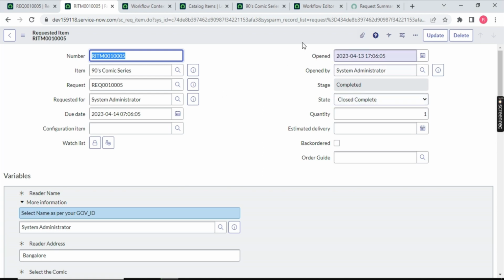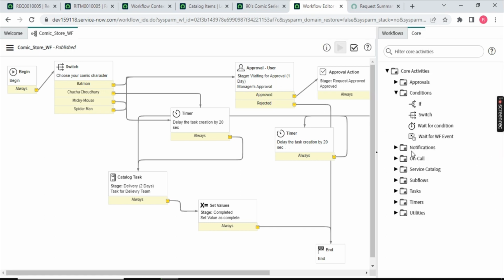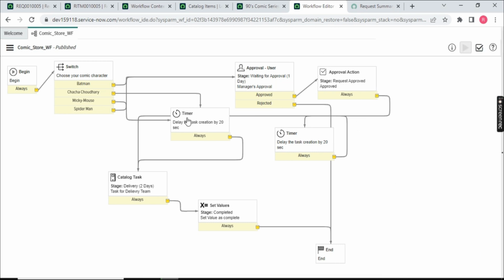So this is your workflow activities. There are other remaining activities which is called notifications, which we will see in the notification part. When we read about notification, how to create a notification, how to call an event, we'll use these options to create a notification. As of now, we have seen in switch condition, if condition, approval, user, group, delegates, all these options we have seen, timer, catalog task, and other activities we have seen.